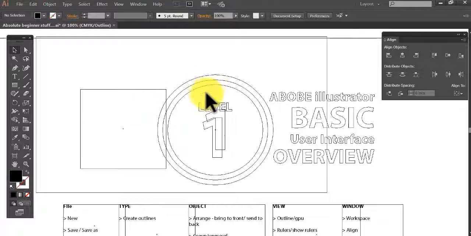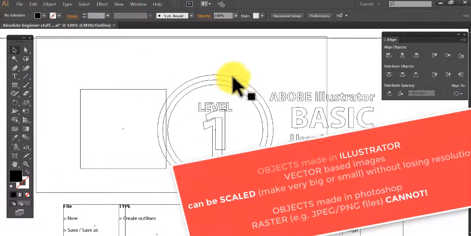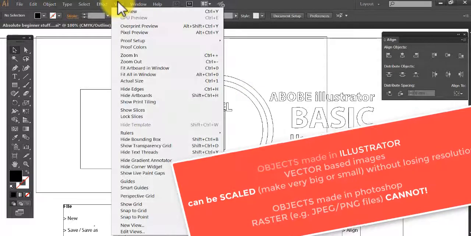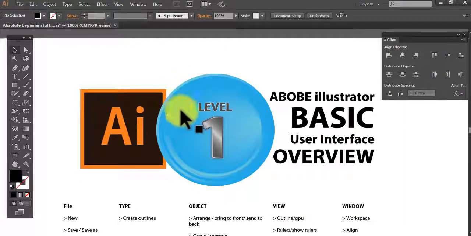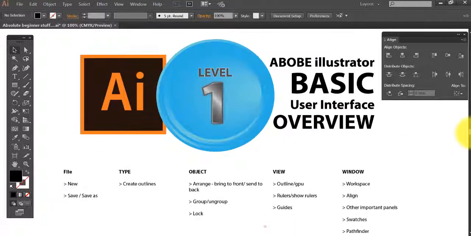So this is something that's been made. This level one's been made. You can see there's two number ones. There's three different circles around the edge. That's how we've got those colors. We come back to the preview and you'll see it in color. So that's a lot of the things we're doing there, outline and GPU, just to see where things are. It just brings them back to a line form.